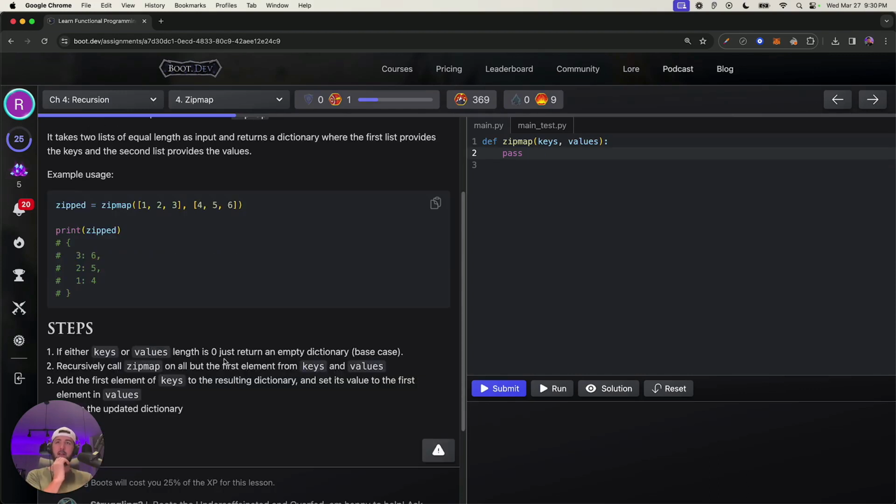So steps here: if either keys or values length is 0, just return an empty dictionary. So that's our base case. So let's say if keys or values, we could say length of these equals 0 or length of these equals 0, we could return an empty dict, right? So that handles that, I think.